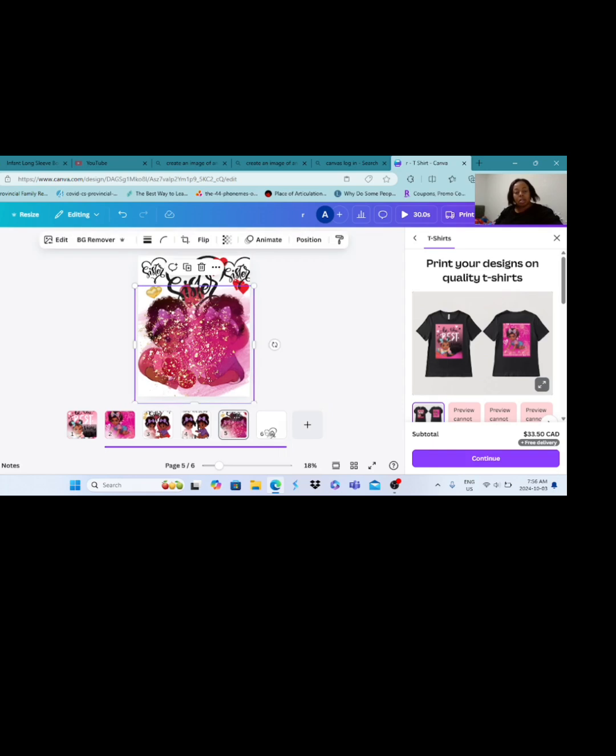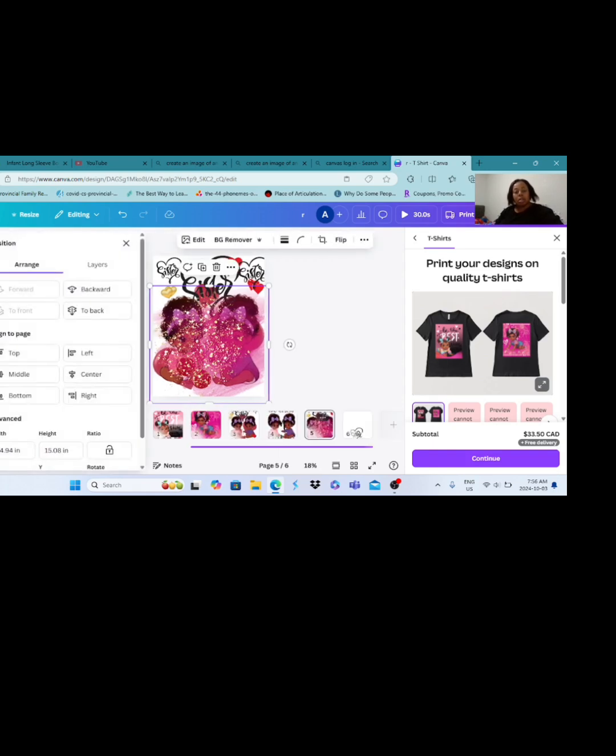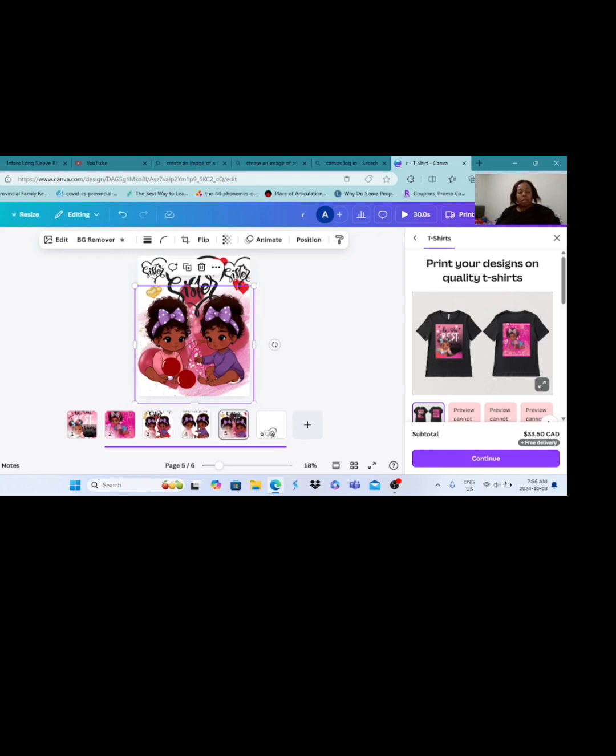Okay, so position to back. So this is much better. So to give the background a little of a color to bring out a better reflection when placed on the t-shirt.